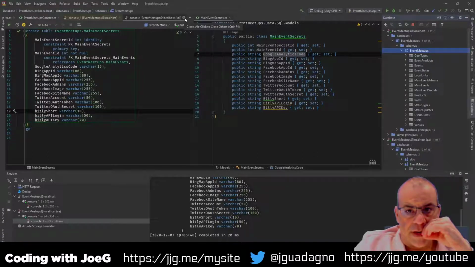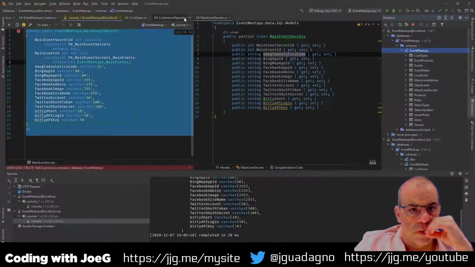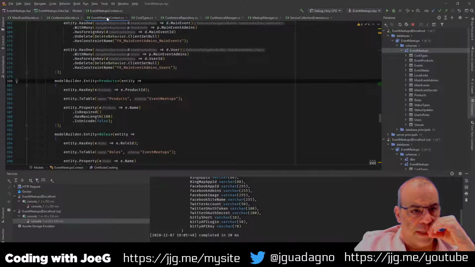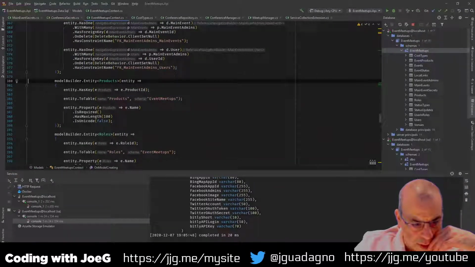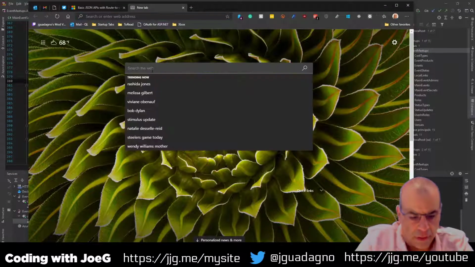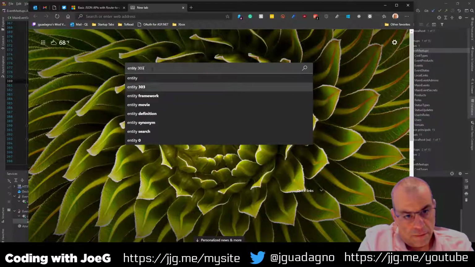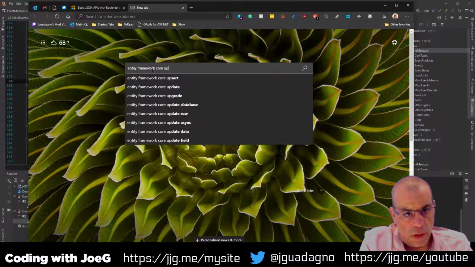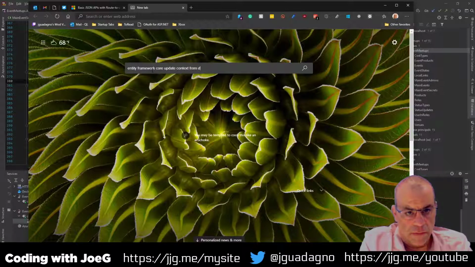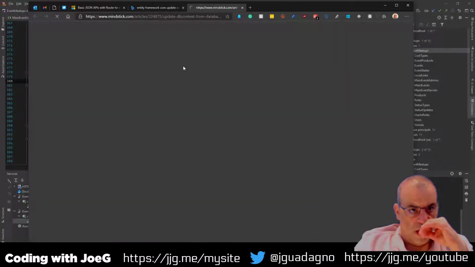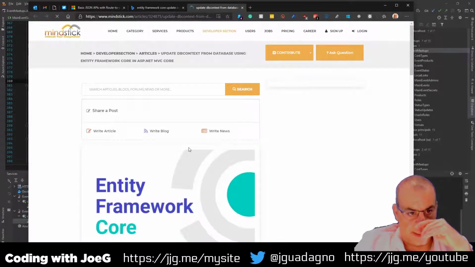Now I have to figure out how to get the EF database context. So let's go give it the Entity Framework Core update context from database. See what MindStick has to say.